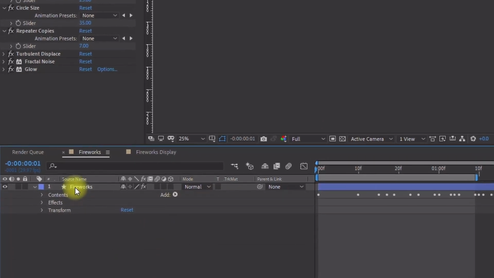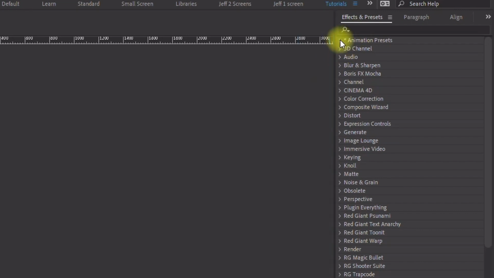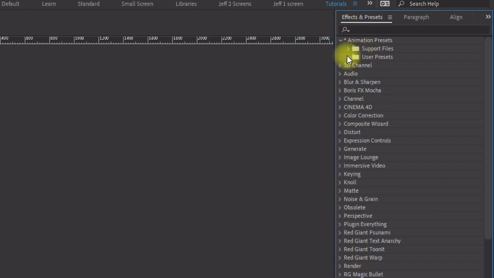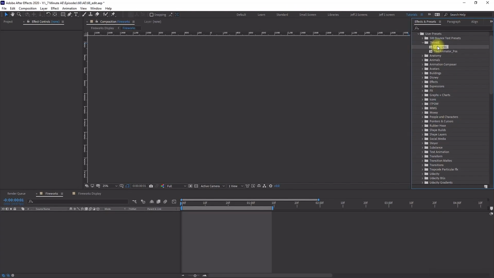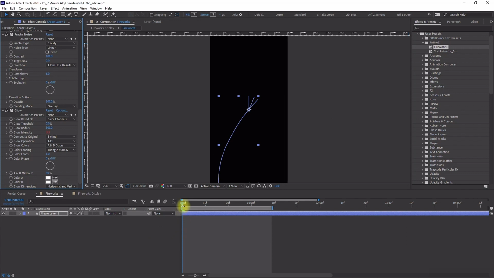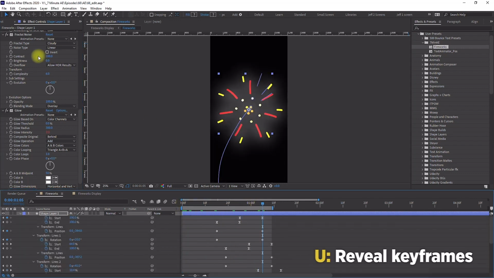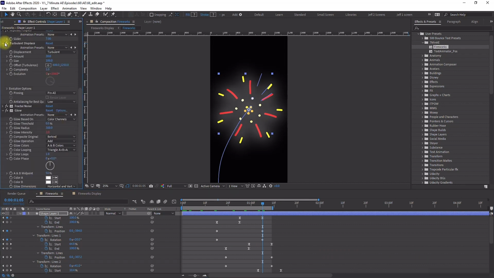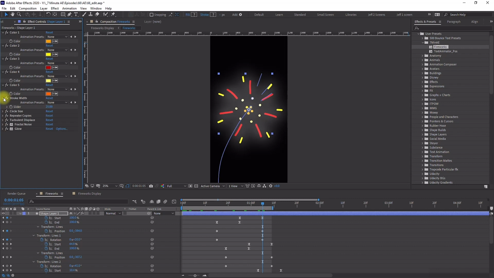Okay, and now let's just click on this fireworks layer and hit delete to get rid of it completely. Let's go back over to our effects and presets, and we're going to open up animation presets under user presets, 7-minute AE, and we have this fireworks. So you don't have to even add in a shape layer. Just double click this and it's going to add in the shape layer for you. And if you hit U, you can see it. All of your keyframes come in. If you look over here under your effects, all of your expression controls came in along with all of these other effects that we added. Everything comes in with the animation preset.